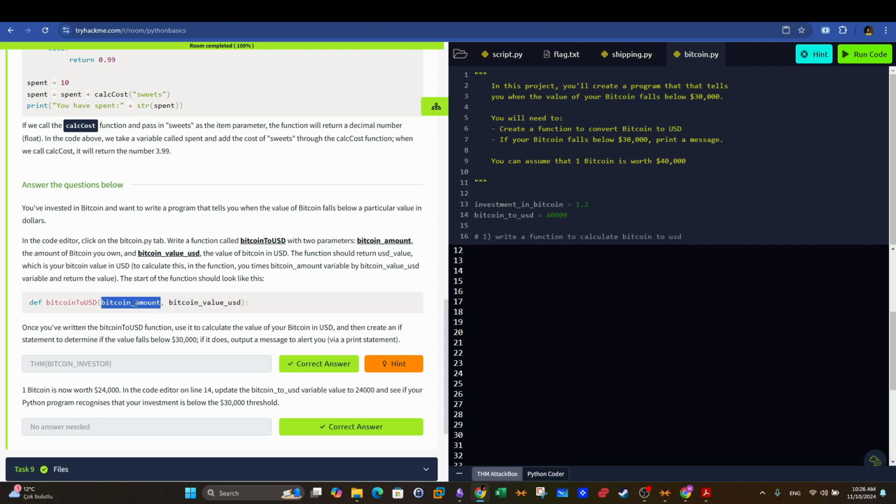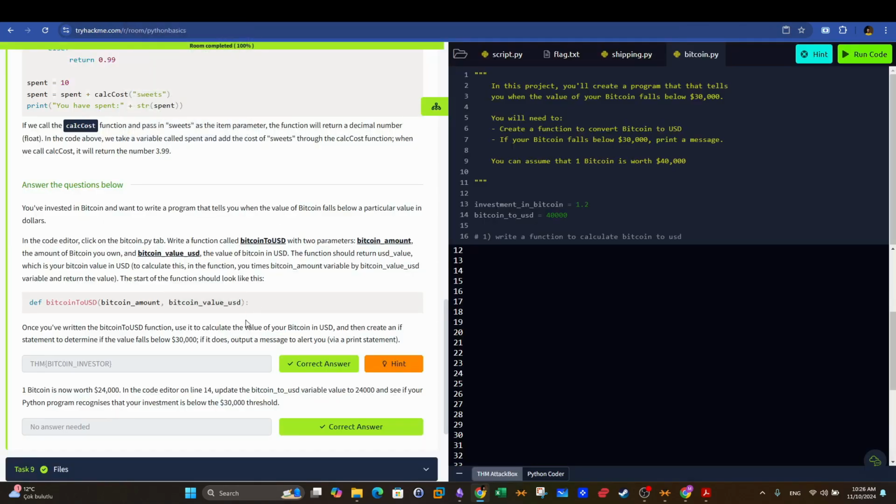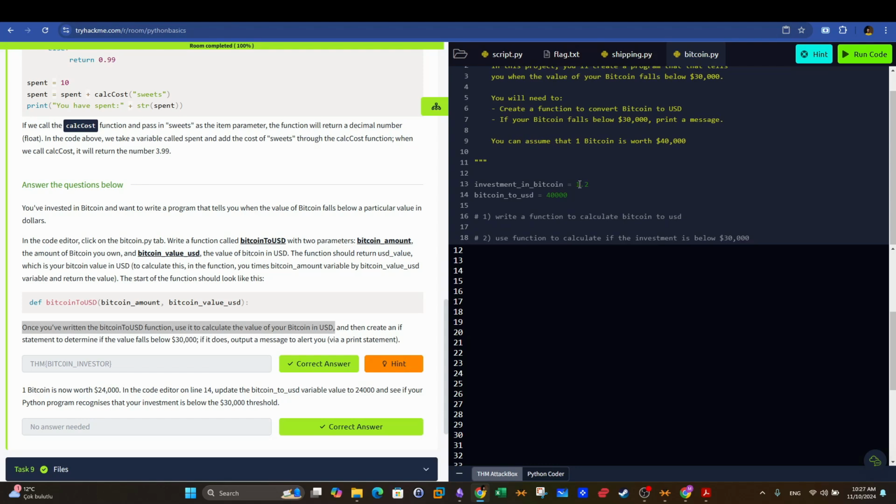We have first the Bitcoin amount. This is the amount we've got in the investment. And then Bitcoin value in USD, which is the amount in market, which is 78,000. Once you have written the Bitcoin to USD function, use it to calculate the value of your Bitcoin in USD. So first we have to write a code block to calculate the USD value of the Bitcoin amount we have got in the investment. So investment in Bitcoin here is 1.2. This assumes that you've got 1.2 Bitcoin. And Bitcoin to USD is 40,000. We're going to leave this value as is, although it's not up to date, because we want to get the flag at the end.